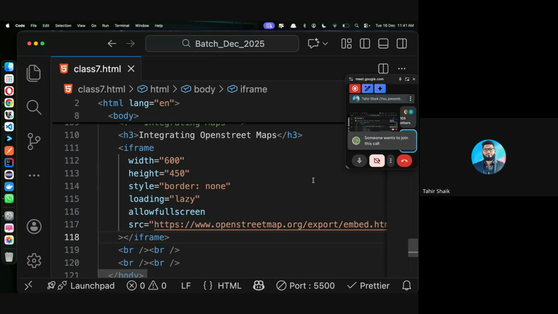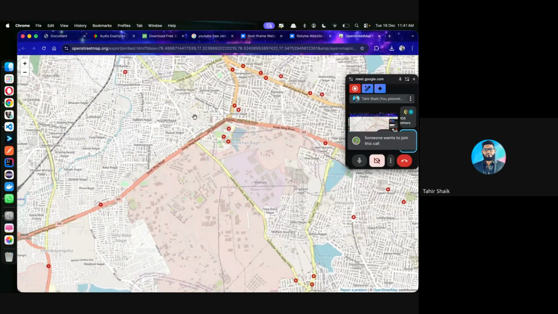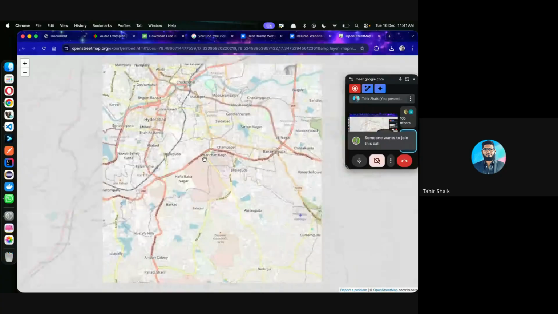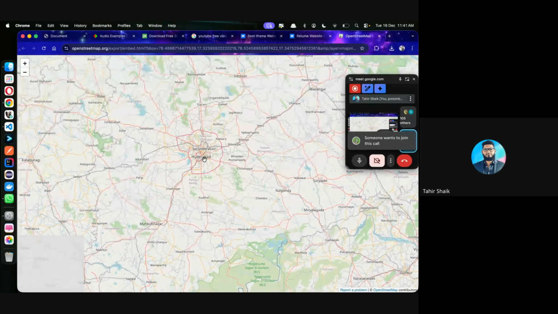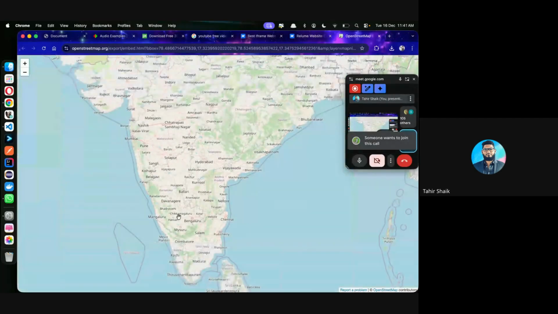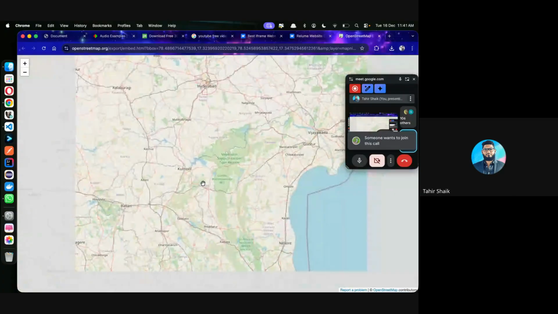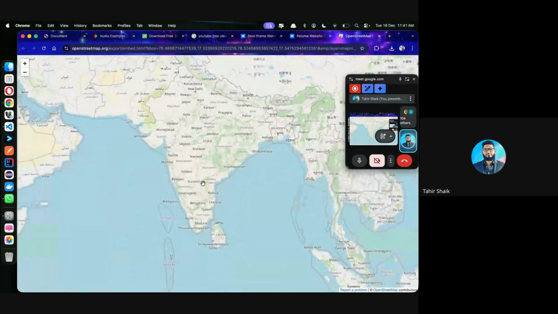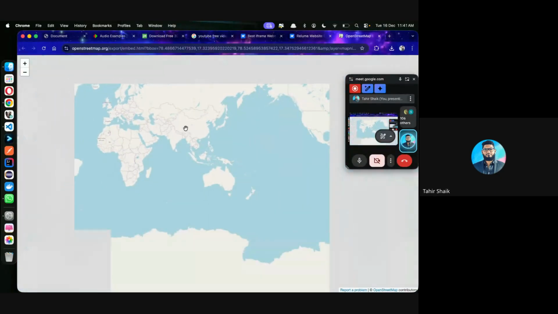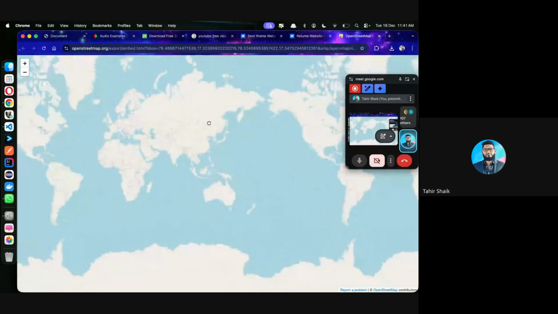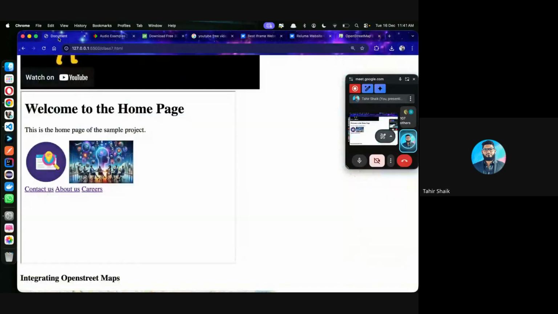We have OpenStreetMaps. Let's first open this URL. This is the same as Google Maps, but this is the free version of the maps. This is called OpenStreetMaps. We can integrate these maps with the help of an iframe.